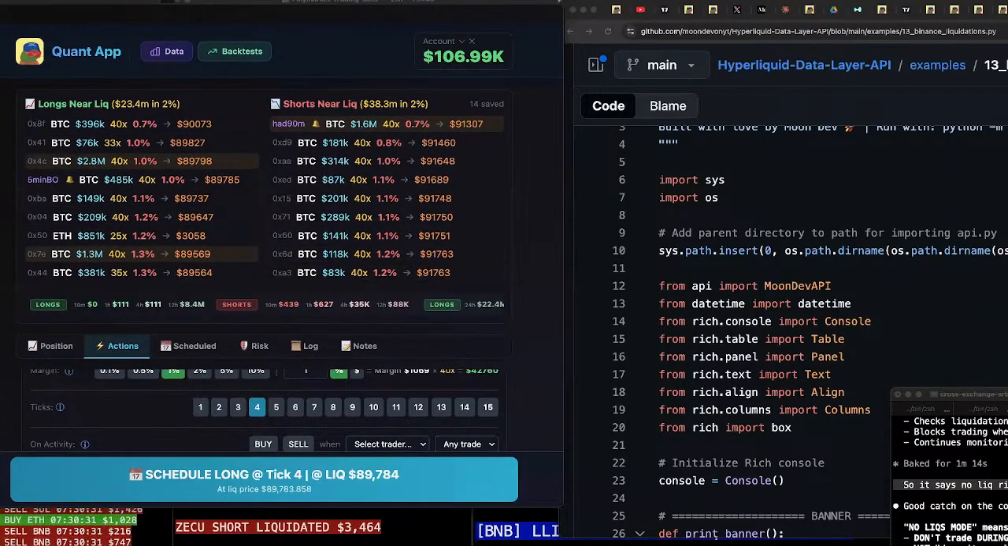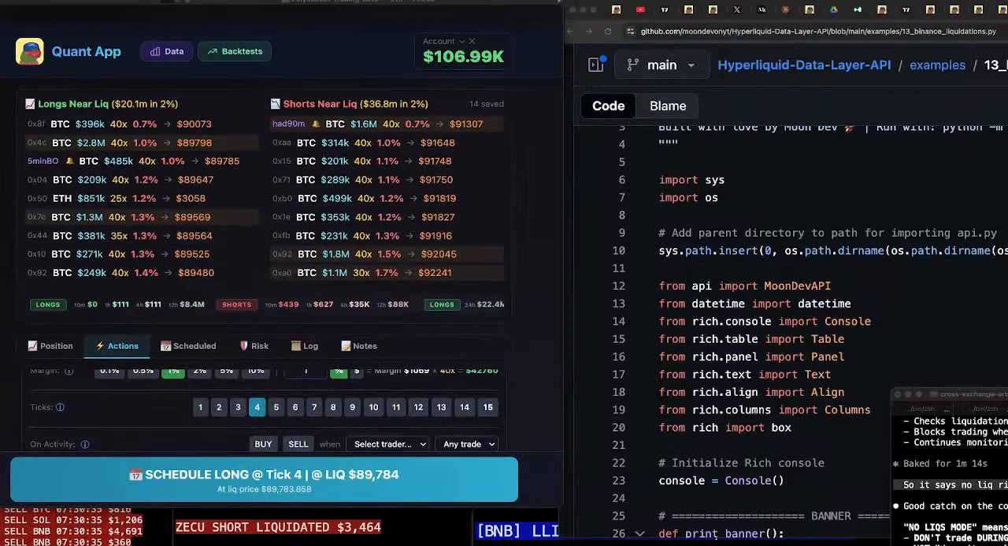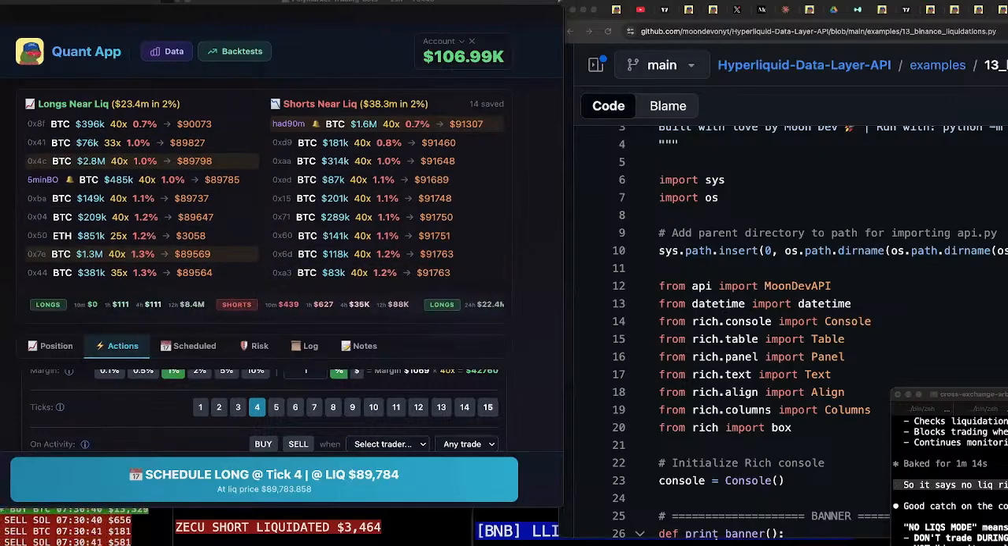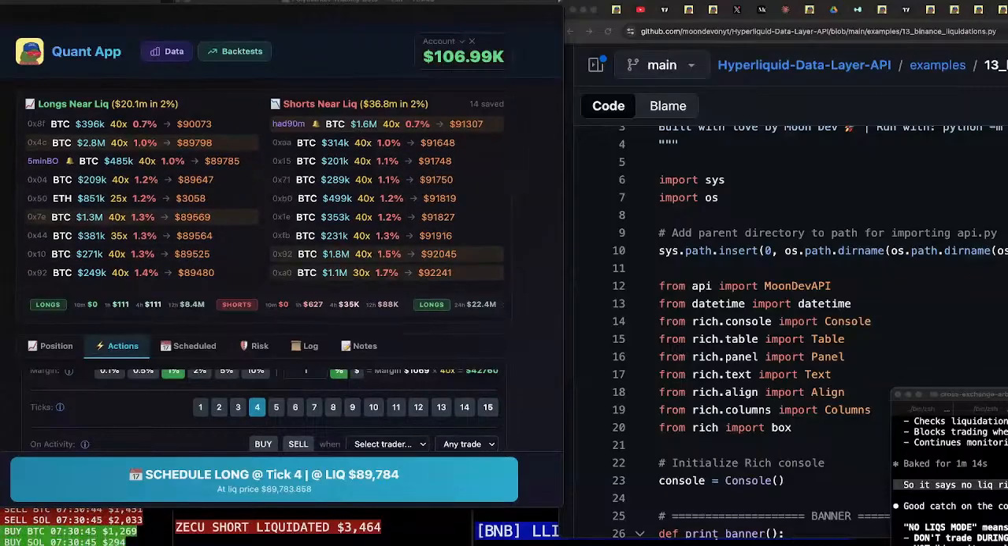Good catch on the confusing name. Let me clarify: no licks mode during, don't trade during high licks. Okay, the bot does trade. Binance licks. And when I run it, can you go ahead and confirm it won't print out any API keys or anything sensitive? I'm about to run it on stream here.